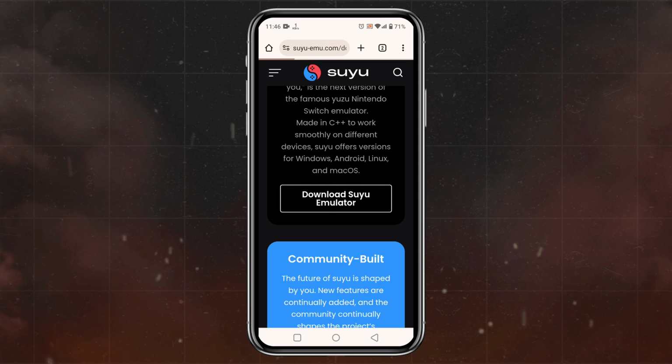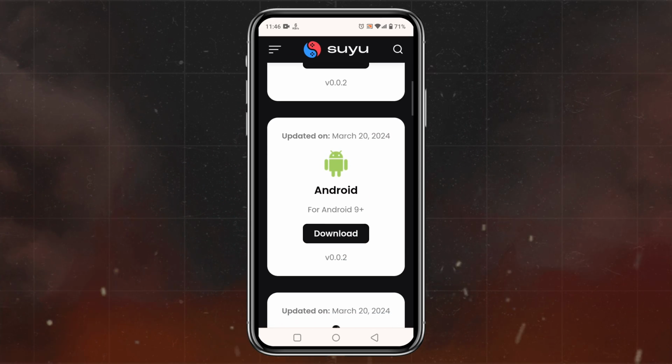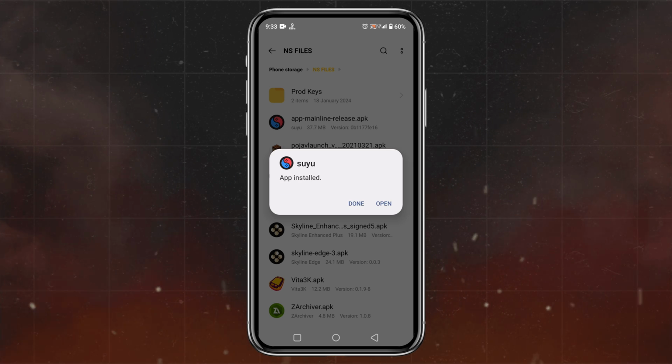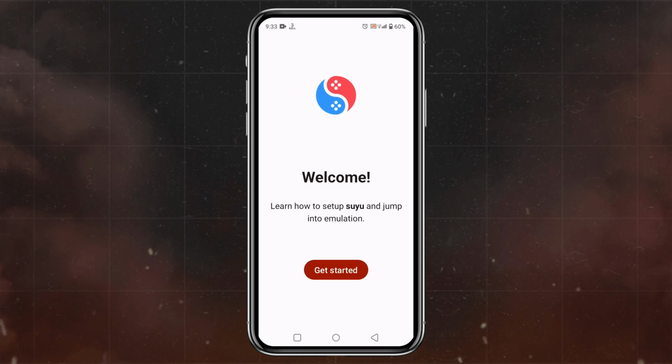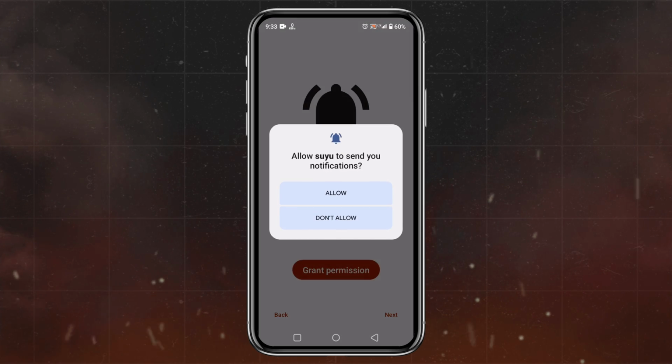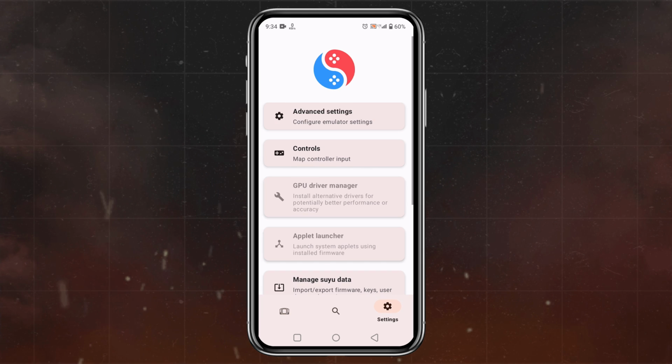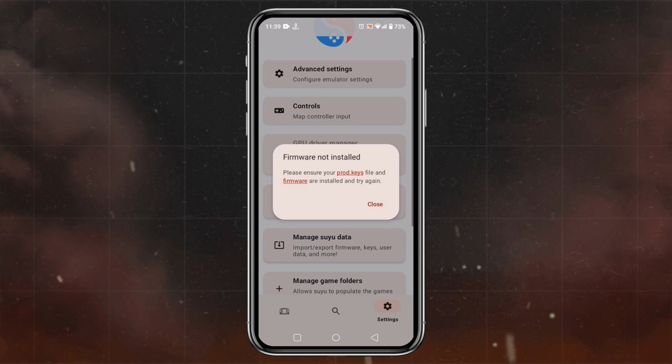On the Suyu website, there is an option called Download Suyu Emulator. From here, you can download the latest version. After downloading the APK, install the application, then grant the notification and install the production keys. Now go to the settings option. You can see the applet launcher is still not activated.